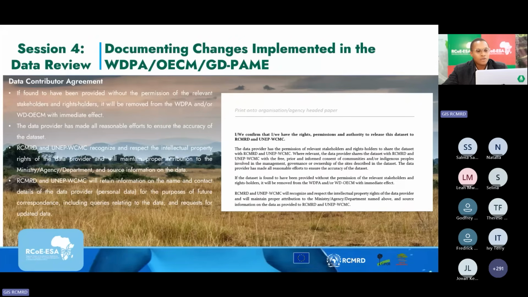The data provider should also ensure, as we've seen that this data is used for many purposes, that they make reasonable efforts to ensure the data is as accurate as possible. RCMRD and UNEP-WCMC recognize the rights and the intellectual property of the data provider, and they will usually provide and maintain proper attribution to the ministry, agency or department that provided the data.